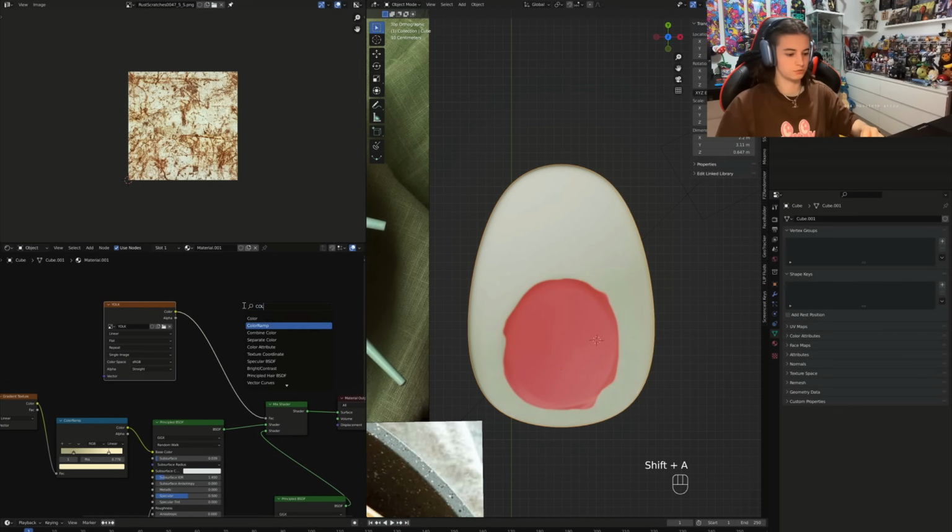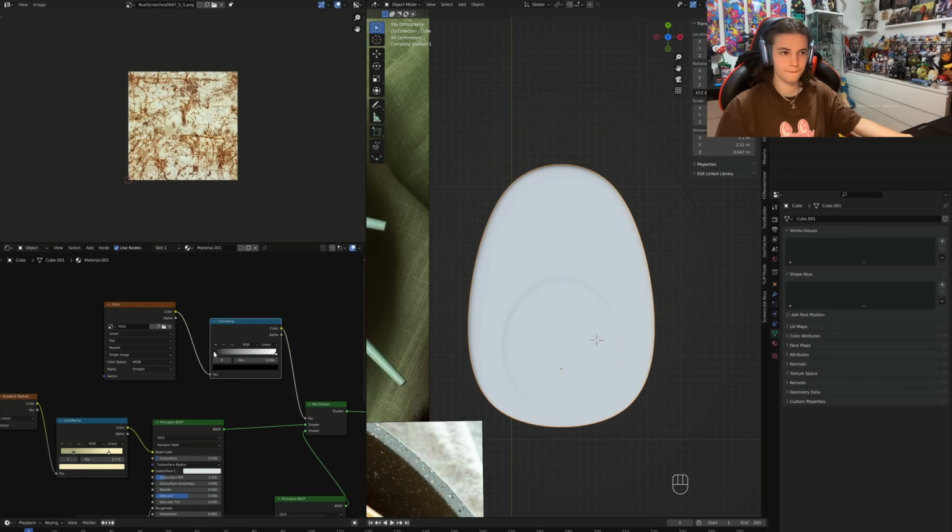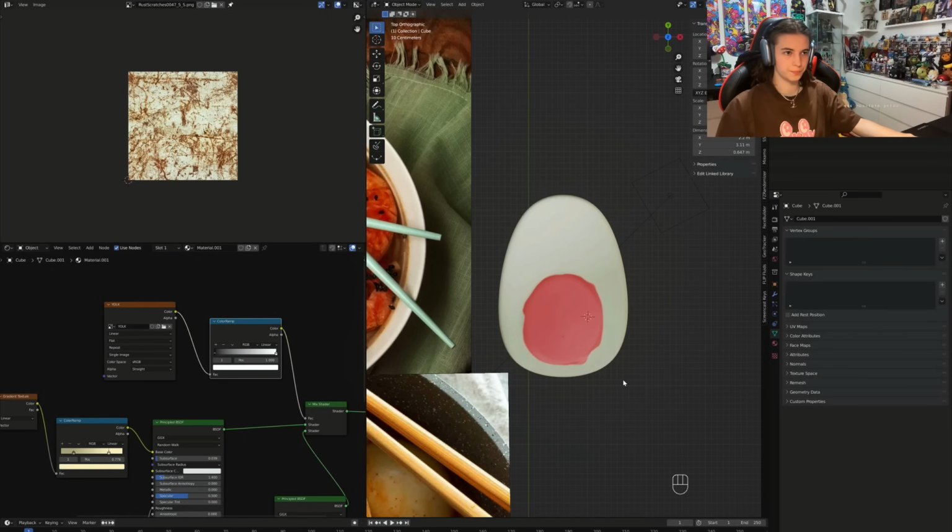Let's add a color ramp to here, and this will kind of make it more defined or less defined. I don't want it to be as defined because I think it looks more realistic when the edges aren't as sharp.